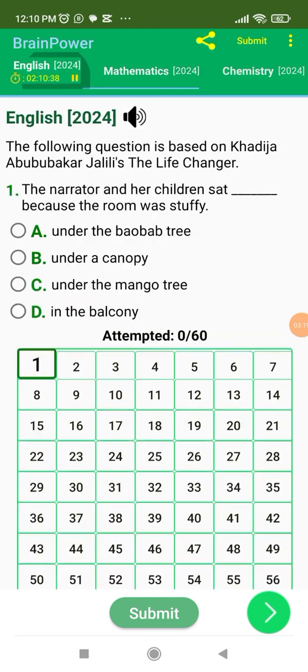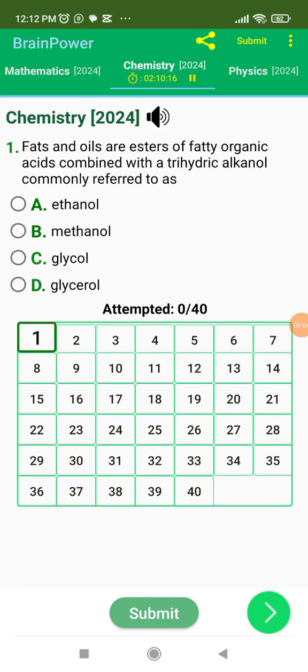As you can see, we have an icon that looks like a speaker. That icon is actually used to read out the questions and the options. So let me click on this particular one now.